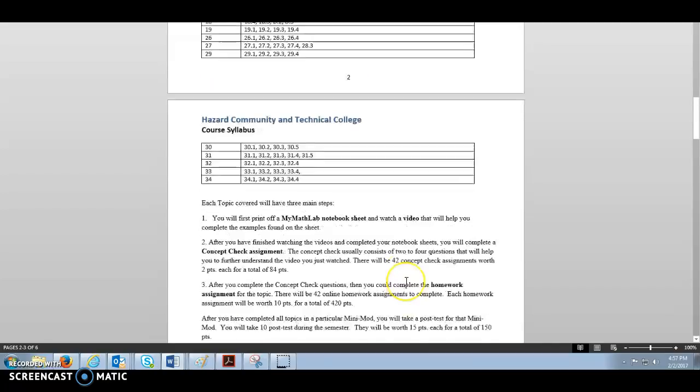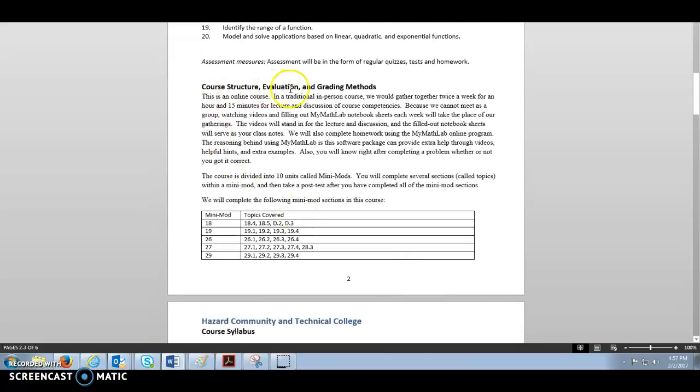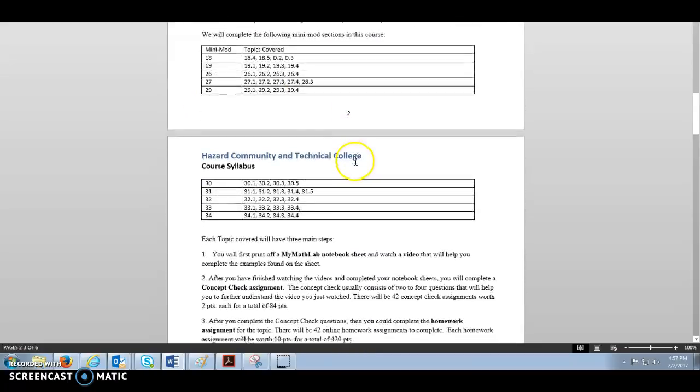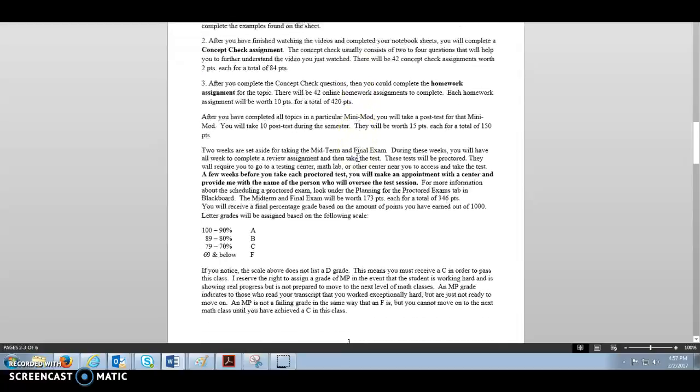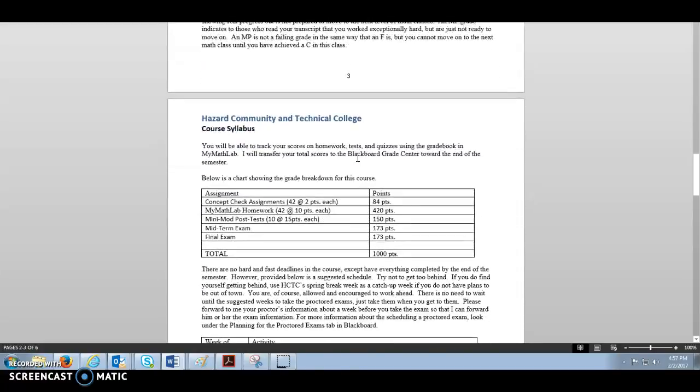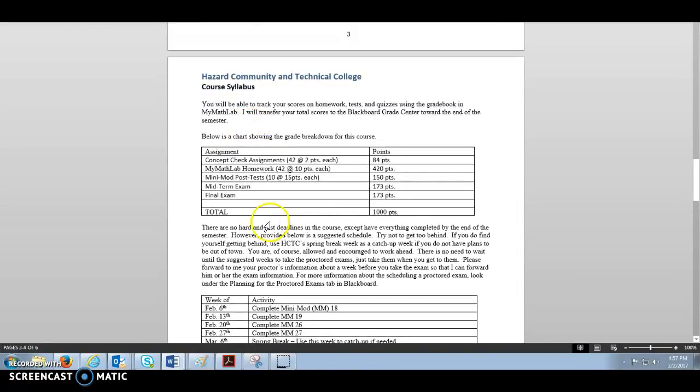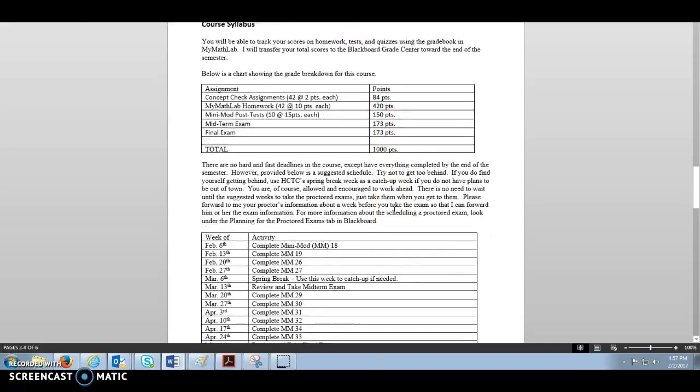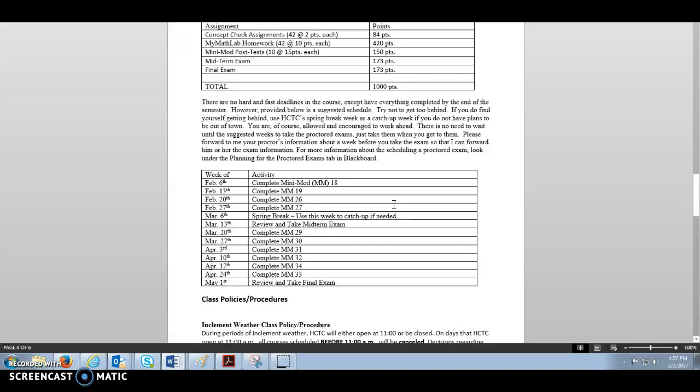The syllabus, especially this part from the course structure, evaluation, and grading methods on, will tell you how the course is going to go. So it's very important that you read through that. Here's the assignment breakdown. There are 1,000 points in the course. And even though there are no hard and fast deadlines in the course, I do have a suggested schedule to help you keep up with your work.